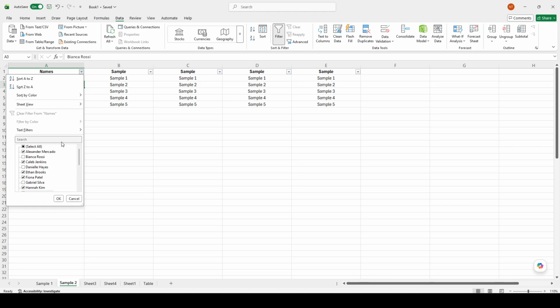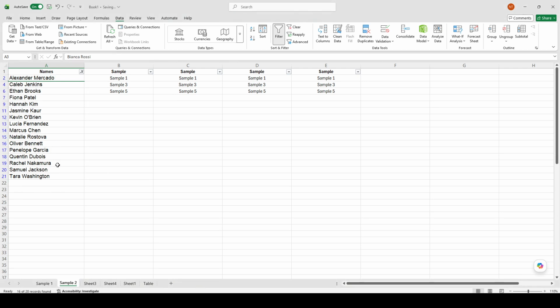Once you have unchecked the items you want to hide, click OK. Excel will immediately update the worksheet and display only the rows that match your selected filter choices. The hidden rows are not deleted. They are simply being filtered out of the current view. This makes filtering a safe and useful option when you need to review specific information while keeping the original table intact. You should now see a smaller, more focused set of data on your screen.